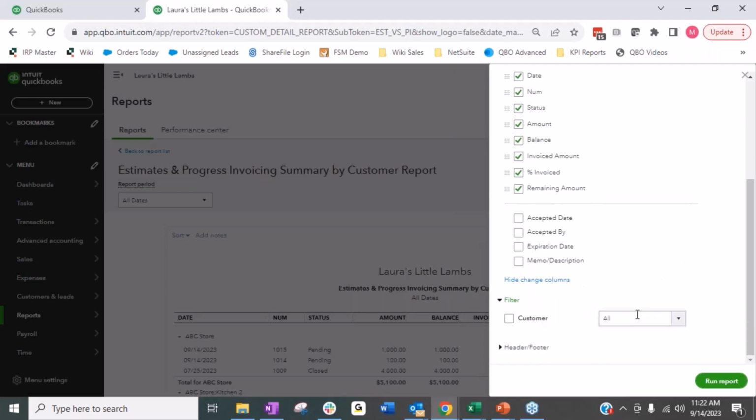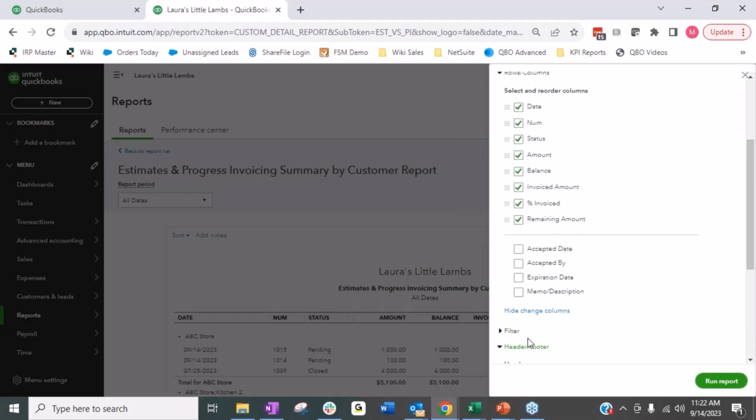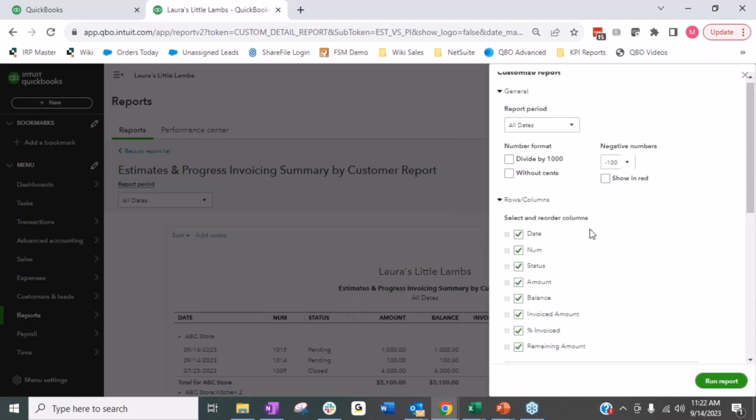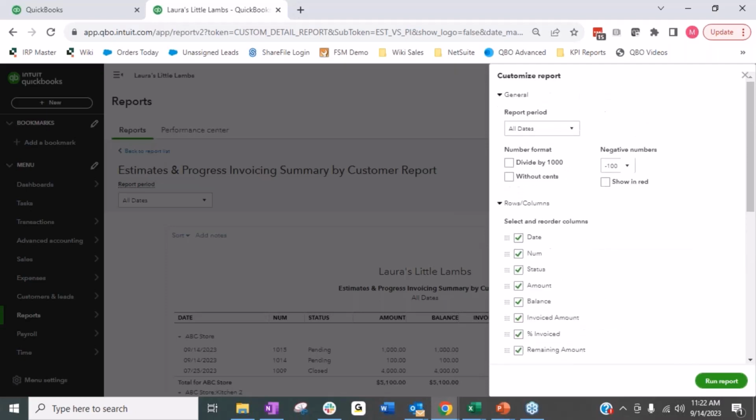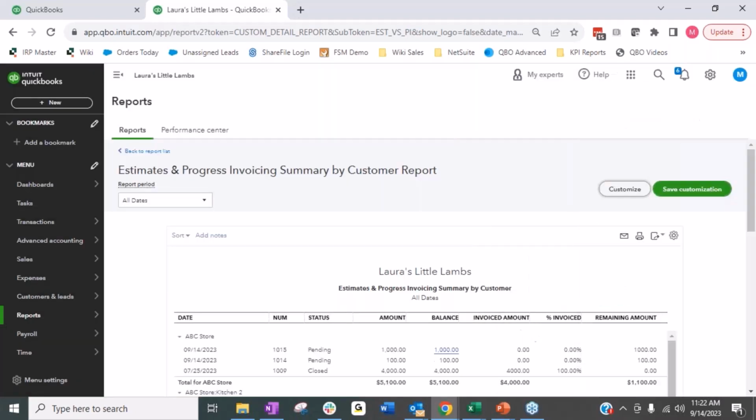You can filter by customer, you know, change up the header and footer, but there's not a lot of extra rows or extra pieces of data I can add in here. But it's a super cool report, as is. So I shouldn't need to add that many things.